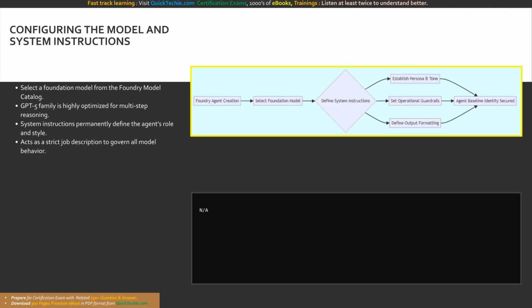This careful configuration ensures your agent aligns perfectly with responsible AI principles before any code is written. System instructions are stored securely within the agent's configuration state in Azure. Unlike dynamic user prompts passed via your application's front-end chat box, these system instructions cannot be easily overridden by the end user, providing a rigid security boundary against prompt injection attacks.